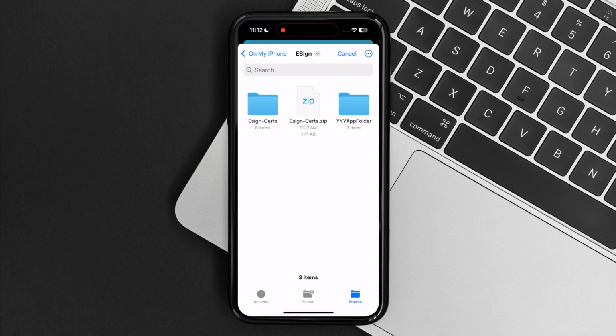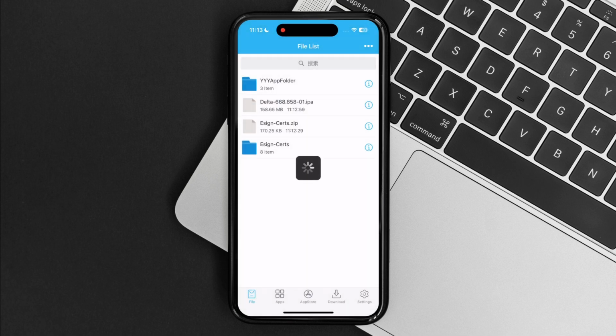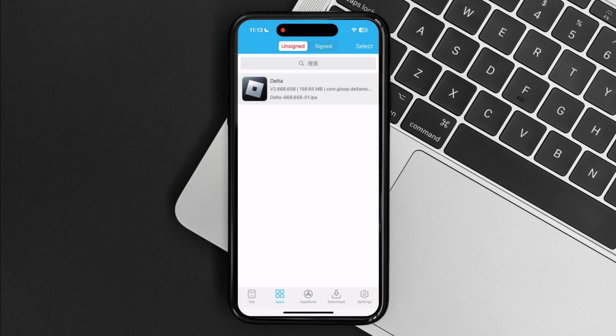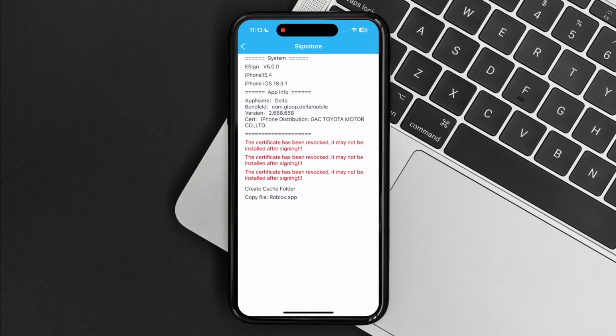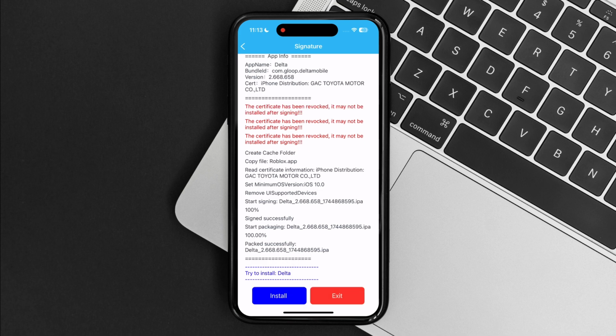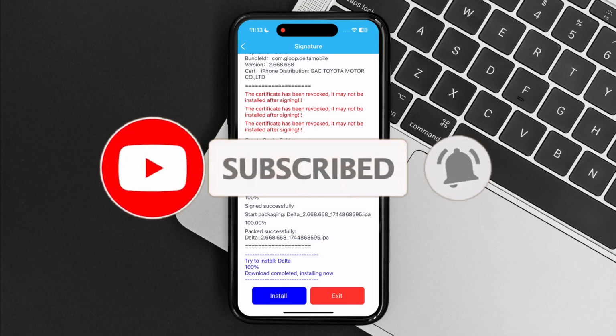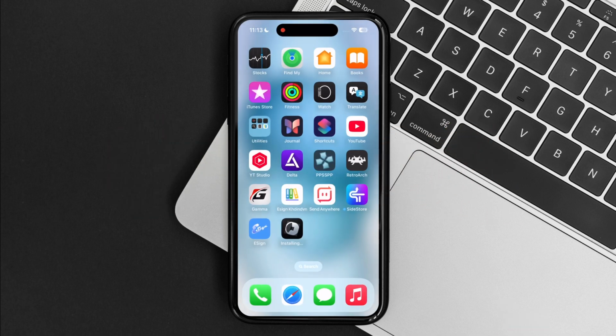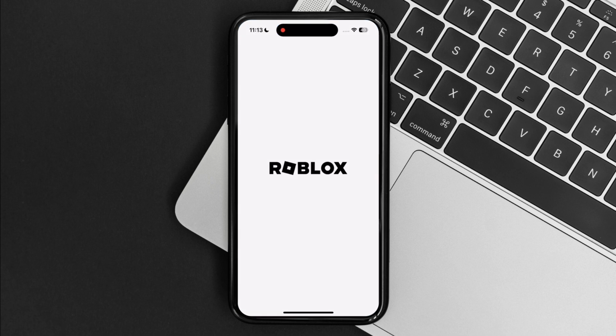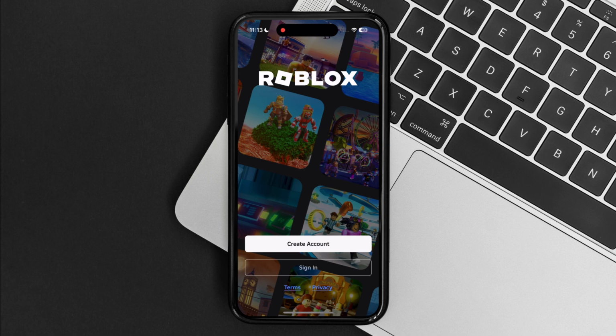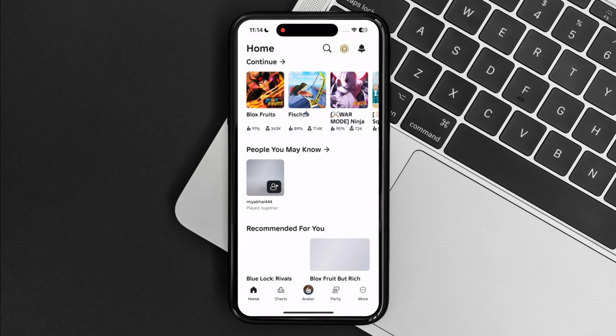Once you have done these things, import the Delta Executor IPA file. Then go to apps, and tap on Delta, then hit signature twice, and hit install. Here you can see Delta Executor for Roblox, installed and running on my device without any issue.